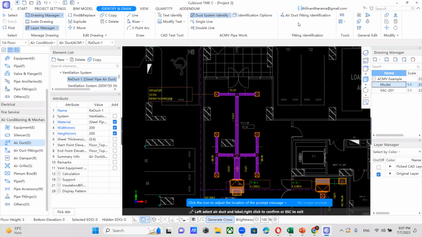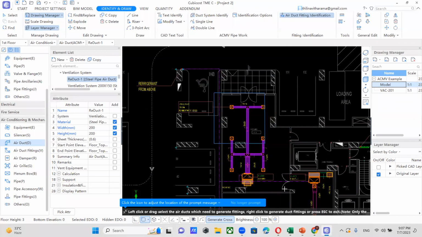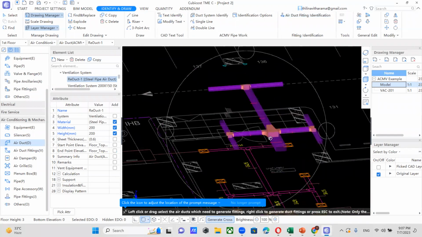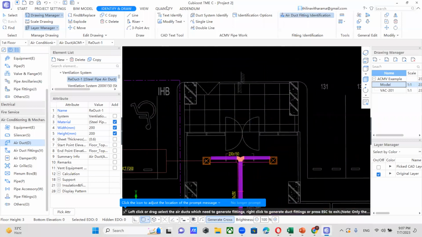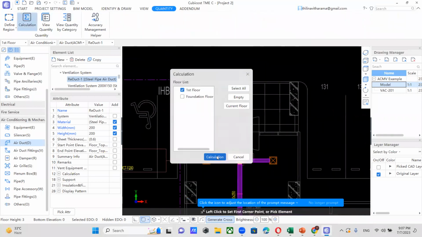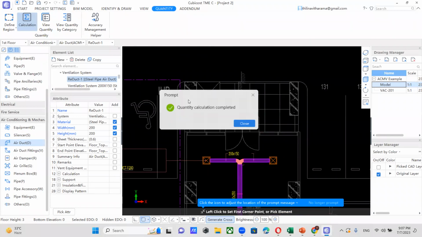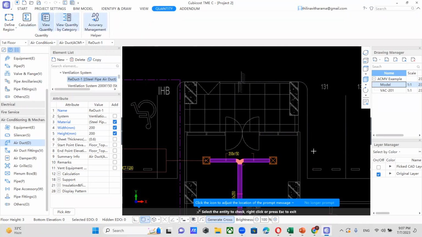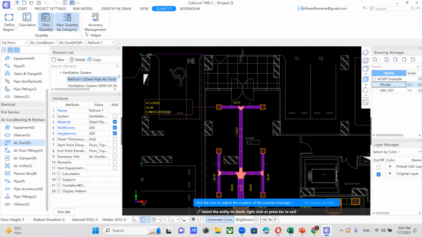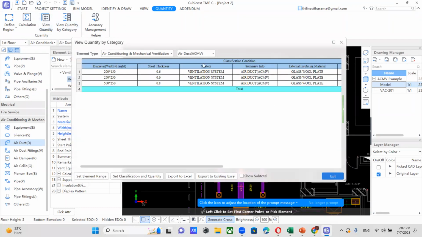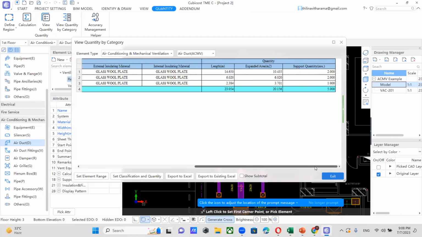Not only these ducts, but also duct fittings. If you click on auto identify duct fittings and right click, then you can get duct fittings as well. Then if you go to quantities and click on calculation, you can calculate everything in a few seconds. Then view quantity, view quantity by category. You can get all the quantities very easily. This is very important.